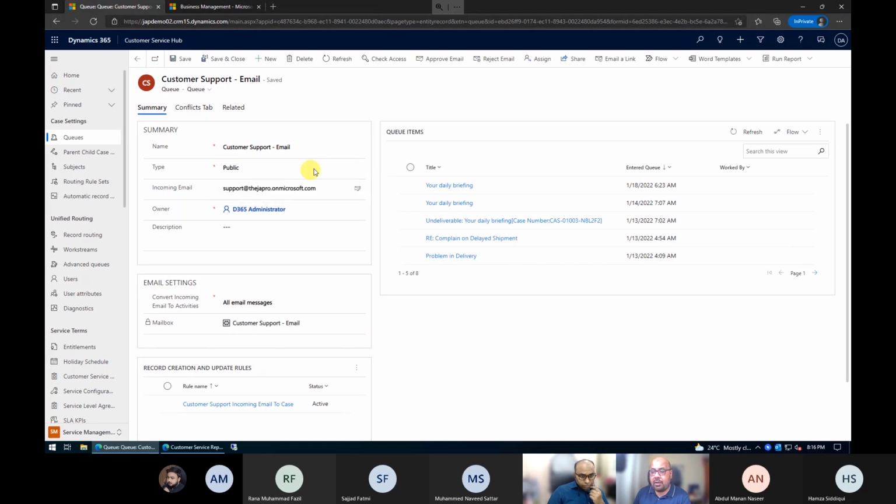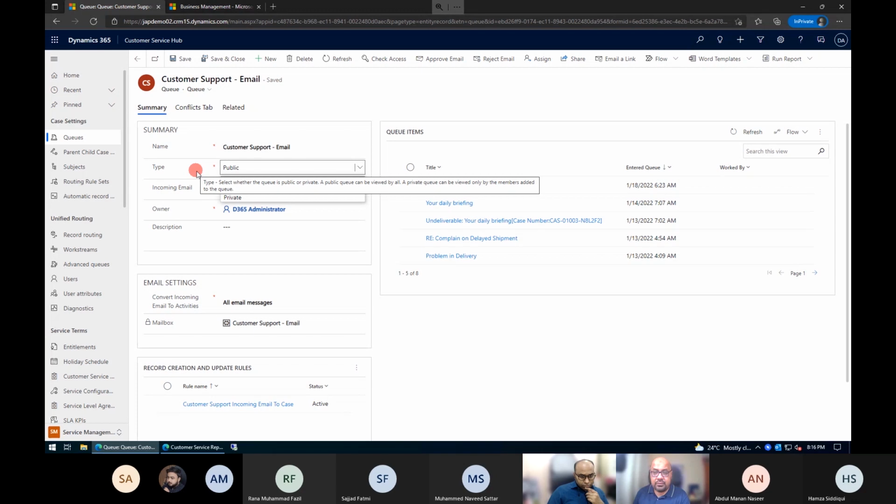Either it's public or private. Public means it's applicable for everyone and everyone can see the details within the queue. Private means only the authorized persons who are part of that queue will be able to see the queue details or the items listed under it. Then there is an email, which you can also put there, the email of that particular queue, so that whenever emails are sent from the system or come from outside, you are going to list them down within the system here.